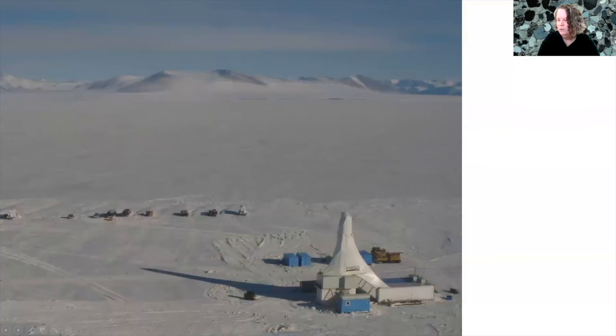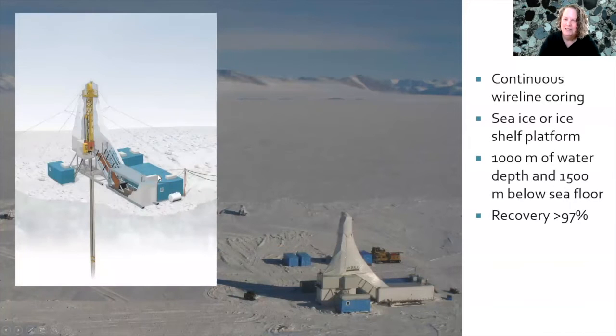Here's the actual rig used by the ANDRILL program. It's got a tent on it to keep the drillers nice and warm, but here's a cross section showing you what this rig looks like. It's a continuous wireline coring system. Again, it's set up on sea ice or an ice shelf platform. It can drill in 1,000 meters of water and up to 1,500 meters below the seafloor. And it's a diamond coring system, so the recovery is great. It's up to 97% recovery.